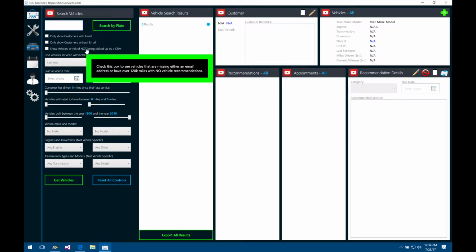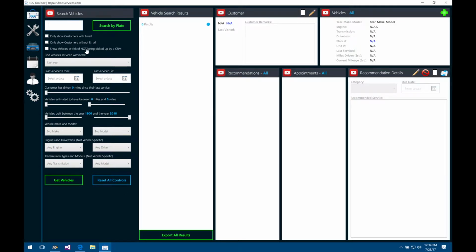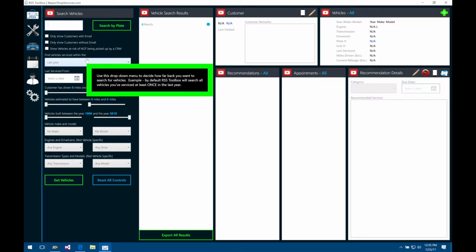We also have the ability here to show customers at risk of not being picked up by a CRM. And this is a very powerful feature that will be different depending upon your shop management system. Currently within the Mitchell1 system, we run over a bunch of algorithms from the RSS Toolbox for known parameters that may or may not keep a vehicle from receiving notifications about upcoming services or appointments, and then we display all those vehicles to you.